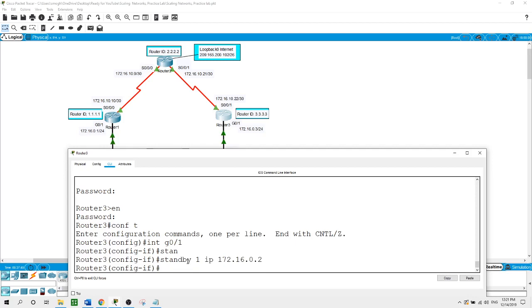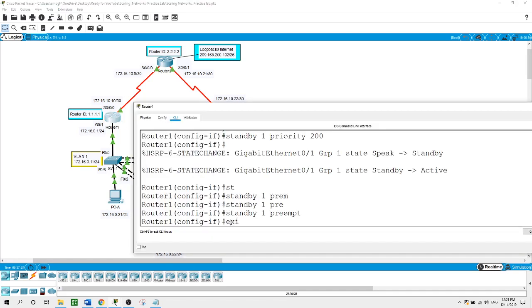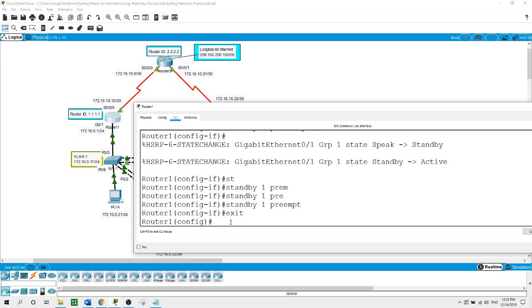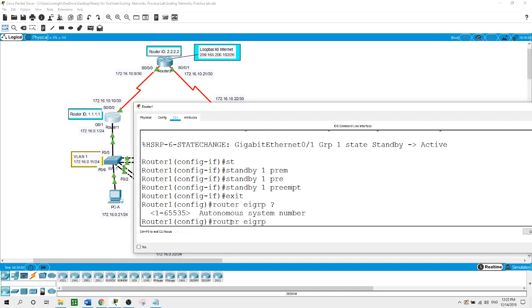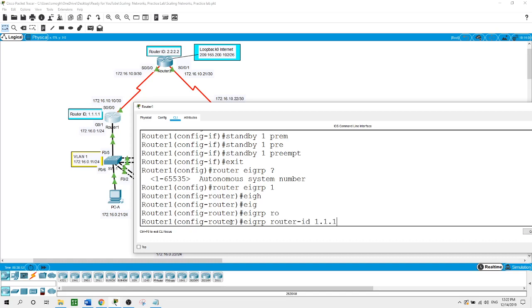Next, I will configure the dynamic routing protocol, EIGRP, on the routers. So on router 1, from the global configuration, router EIGRP autonomous system 1, EIGRP with the router ID on router 1 of 1.1.1.1.